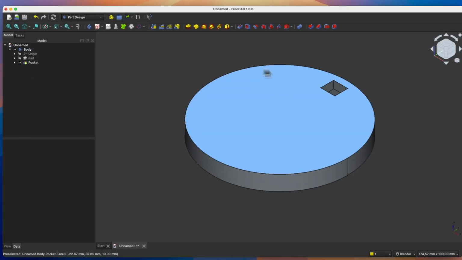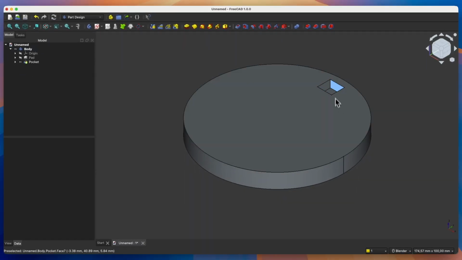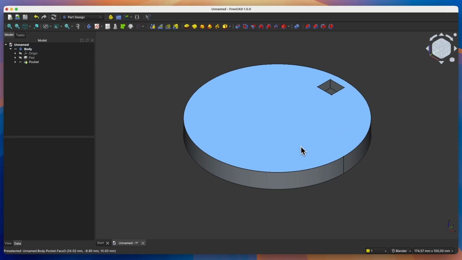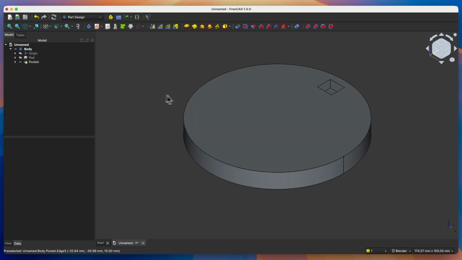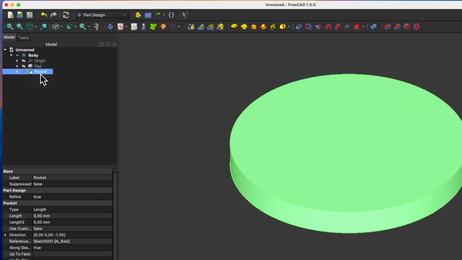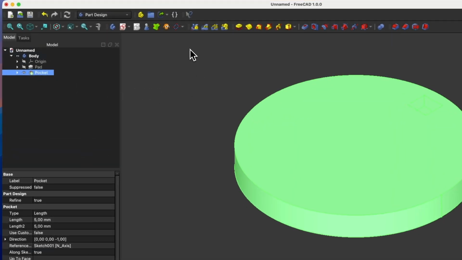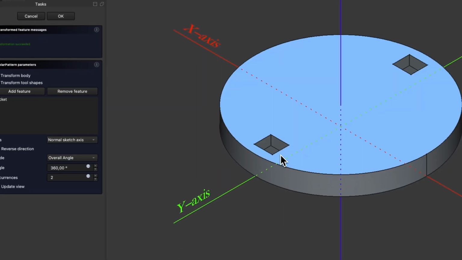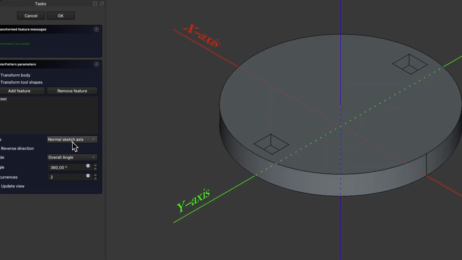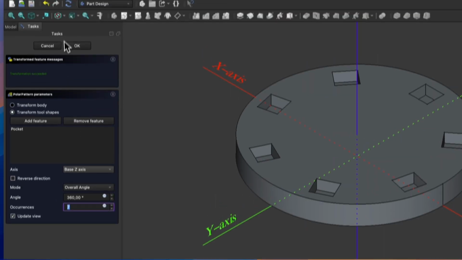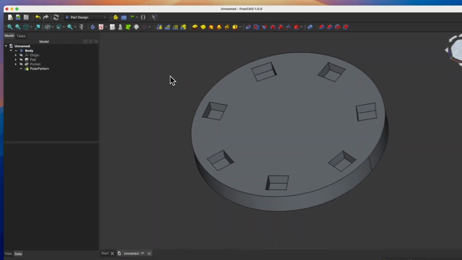Okay. Now, if we want to create additional copies of this pocket around a circle, the circular pattern is indeed the first thing that comes to mind. We do this by selecting the feature we want to repeat and choosing the polar pattern operation. Here we create additional copies of this element relative to the base z-axis and specify the number of elements. This is how the circular pattern works.